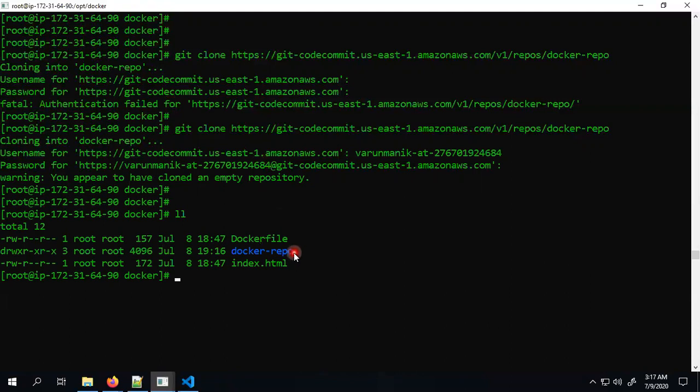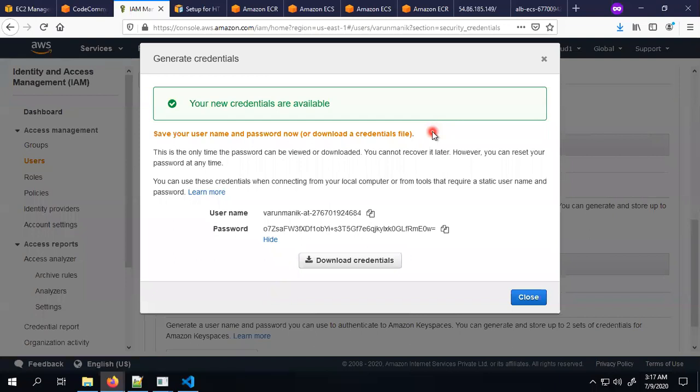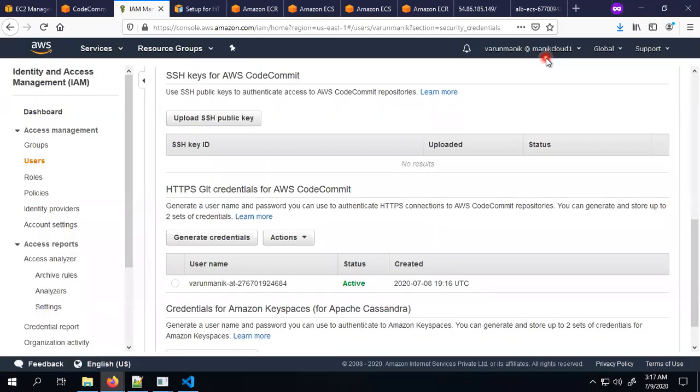So, yep, we have successfully cloned the Docker repo from AWS CodeCommit with the help of my username and password, right? But I'm not going to use this username and password. Once you close this, you cannot see your password again, so better download your credential or copy and paste it somewhere else. I'm going to close it, because I just want to show you the second option.